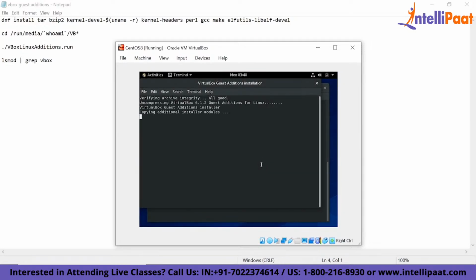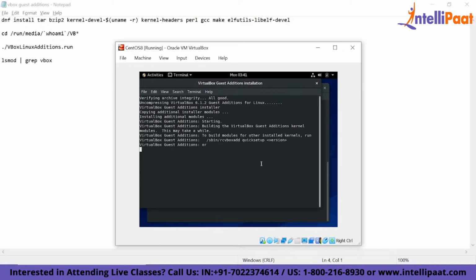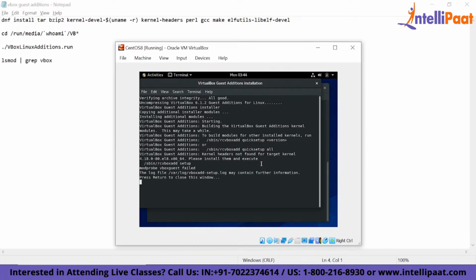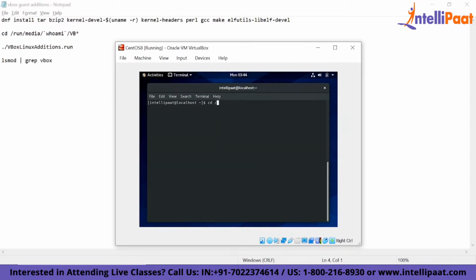This particular installer needs all this software to install the guest additions. It needs Perl, GCC, make, kernel headers, all the latest ones, tar to untar it, bzip to unzip it. So it needs all of them. Right now it is installing the guest additions, so let it install. Let's wait. It's asking to press return to close this window. So I've closed it. Now you will have these folders installed. Yeah, it's installed.